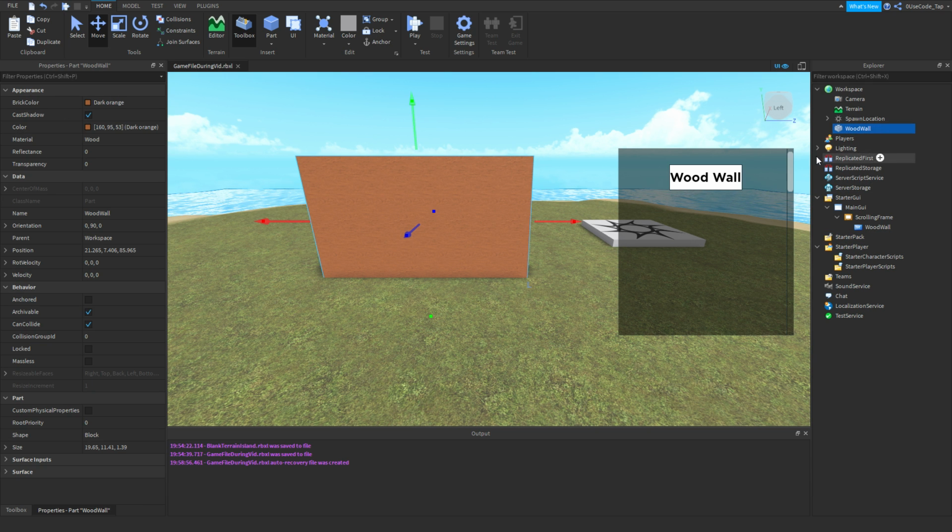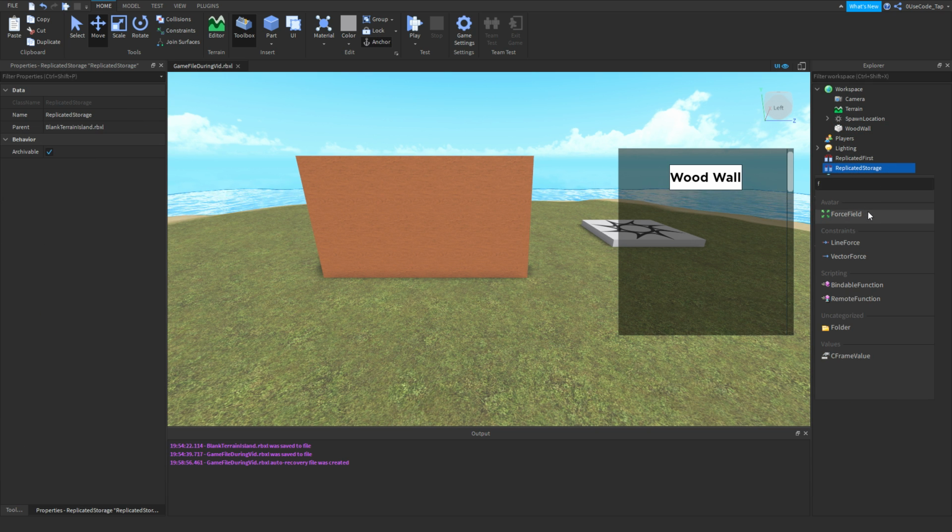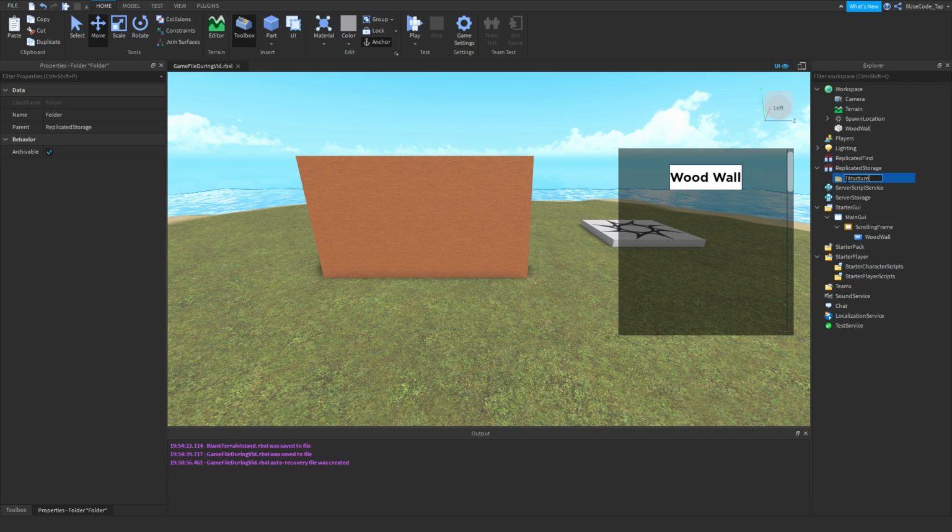And then we're going to go ahead and put this in a folder in our replicated storage. So we'll make a folder in our replicated storage, and we'll just call this structures. Okay, that way we can put all our structures in there.